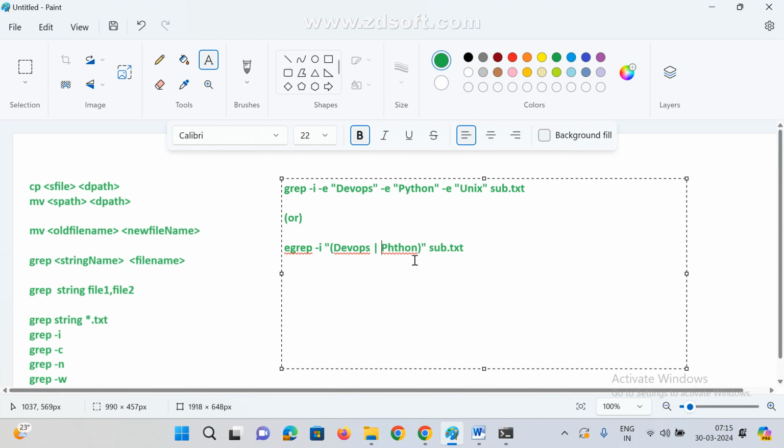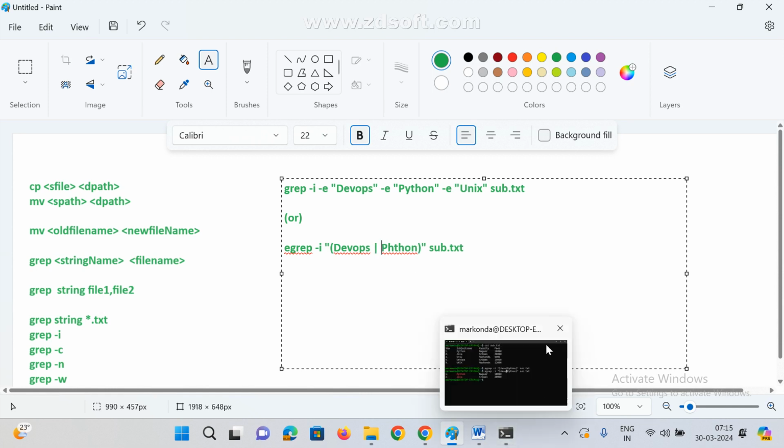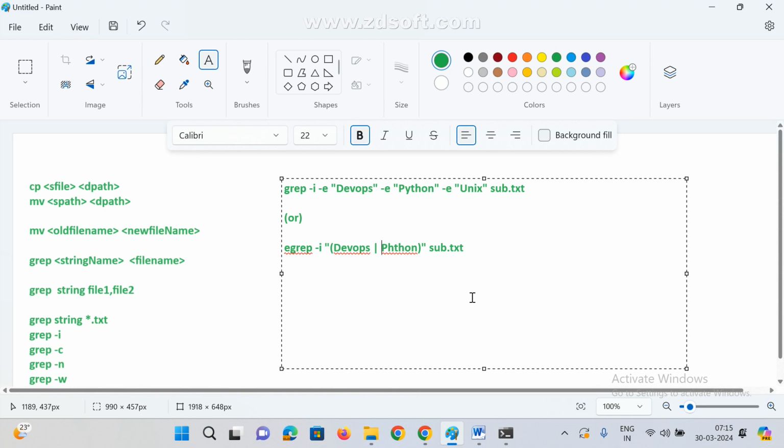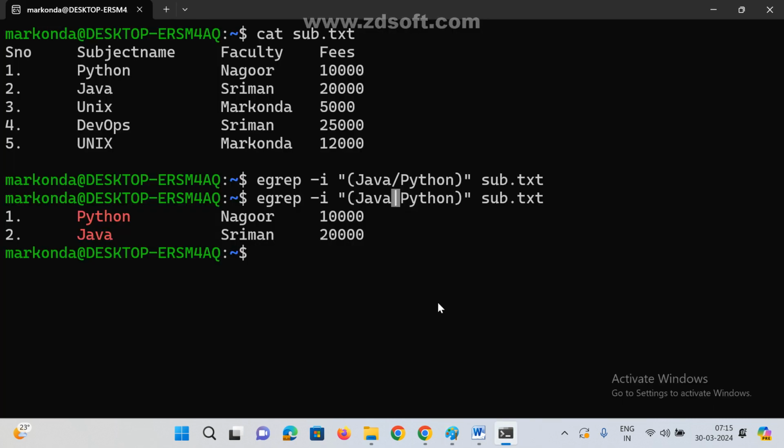Like this we can pass multiple contents. If you want to search multiple contents, in that case we can use egrep. Instead of providing multiple -e options, simply we can use the egrep command. Clear, guys? Any doubt? Not only two strings, if you want, we can pass multiple more also. I want Python, as well as, for example, Unix also.